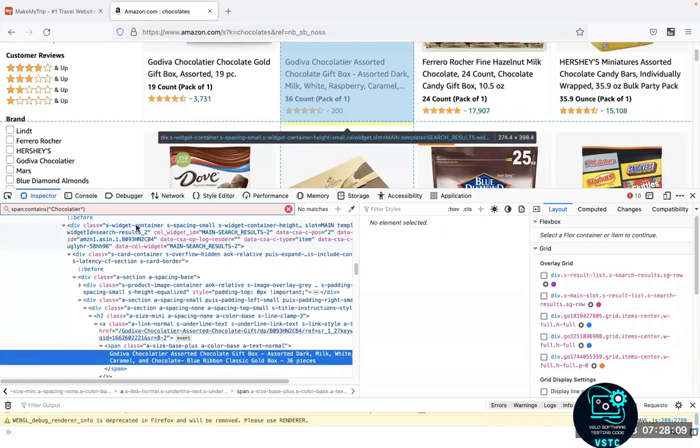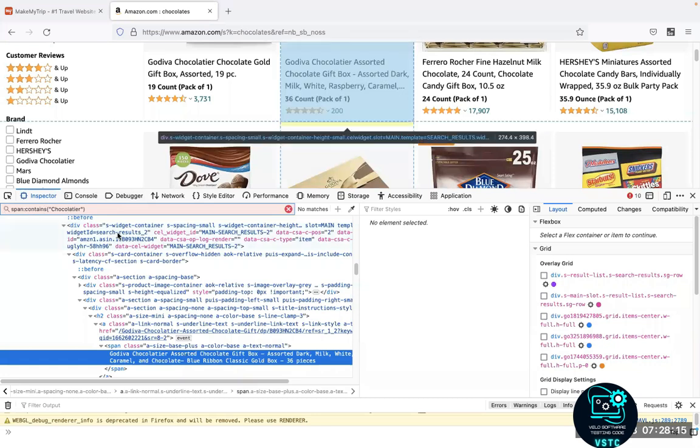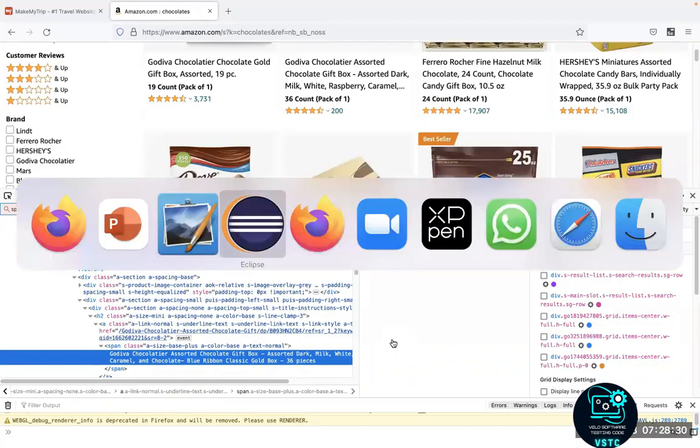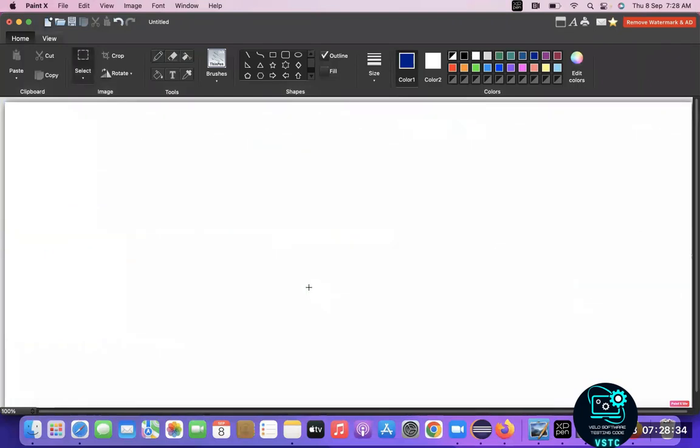Okay, I'll get back to you on this. There is some issue with the syntax here. I'll get back to you on this one in tomorrow's session. So apart from that, if you want to use multiple properties: tag name, attribute 1 is equal to attribute value 1, attribute 2 is equal to attribute value 2. So how you can use this, I'll get back to you. Regarding contains, I'll get back to you on that.